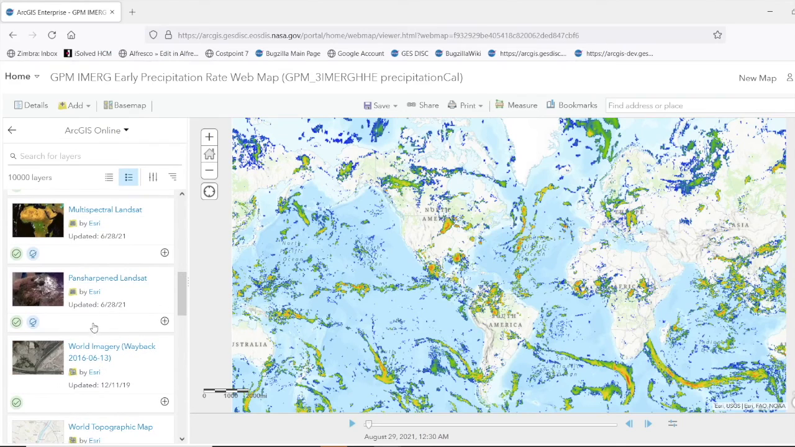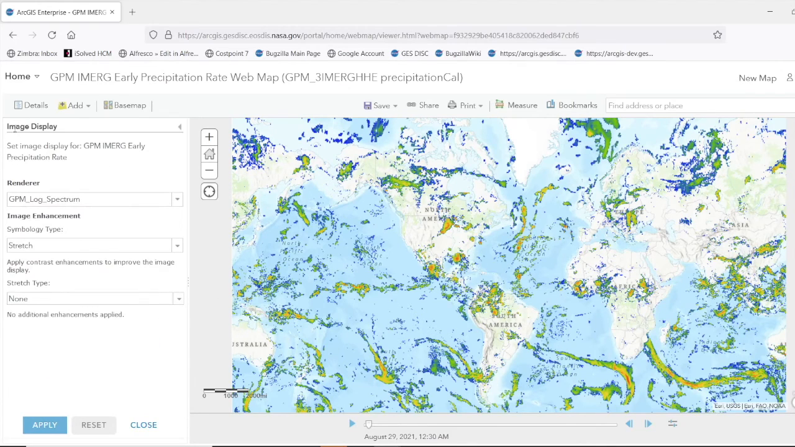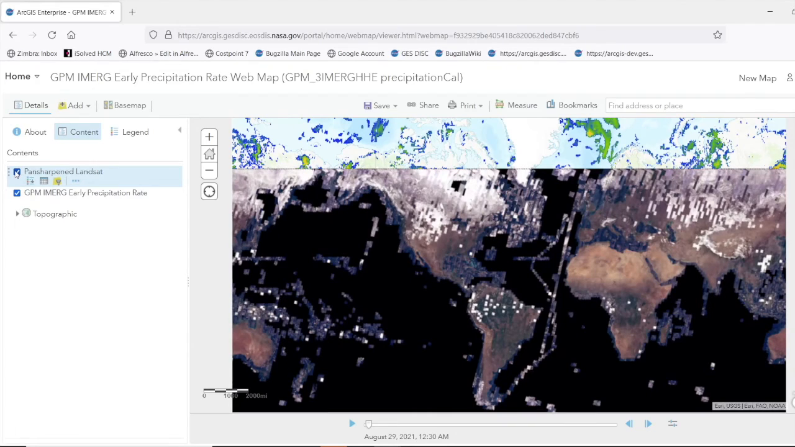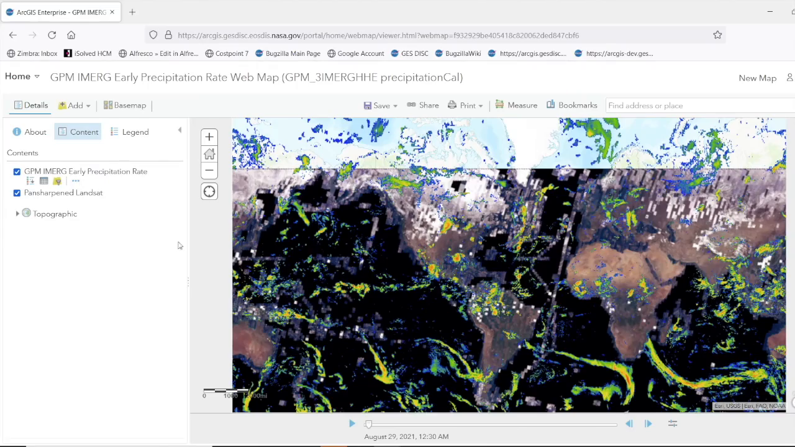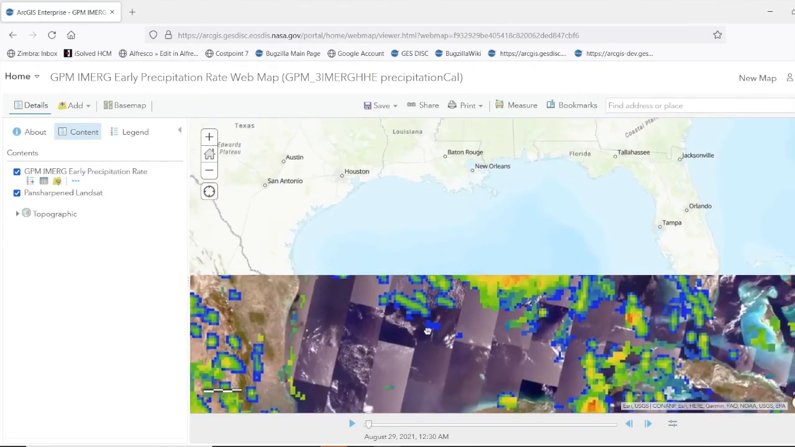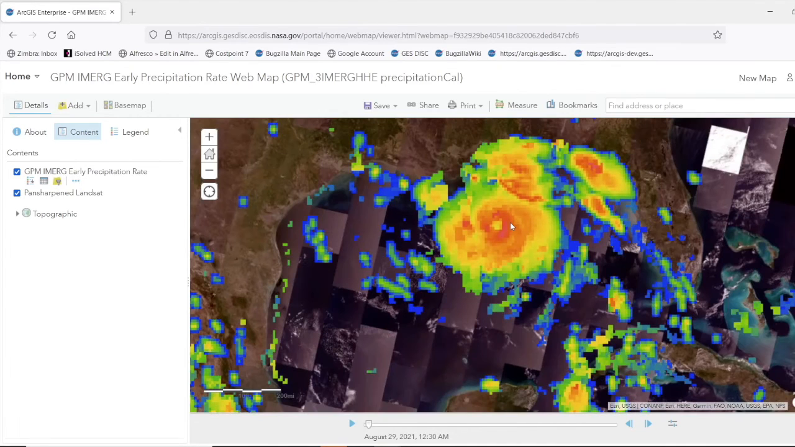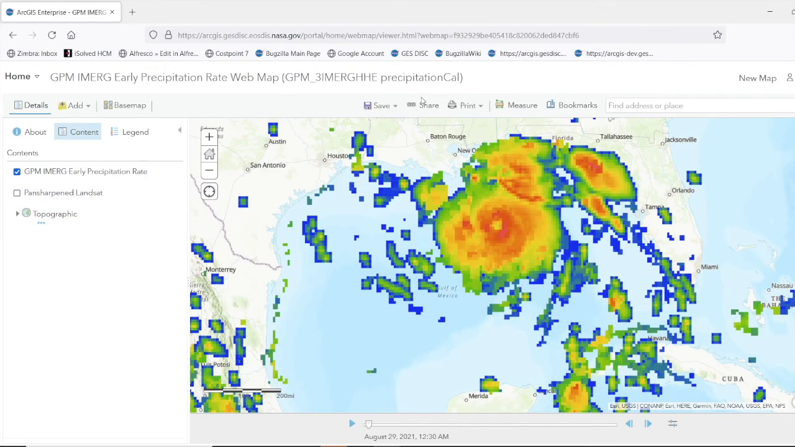For this example, let's try pan sharpened Landsat. So this should give us a nice high resolution image of Earth's surface. And we can add that. And go back to content and make sure that that is below the image service. To do that, you can go to the three-dot menu and click Move Down. Now we can see the image service right over top of this high-resolution imagery. We can also turn layers on and off, and we can share. We're able to share web map links directly from the web map itself.